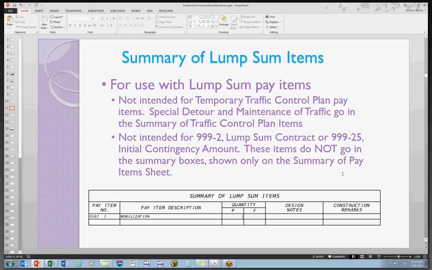Also, any of the pay items that are do not bid do not go in the summary box either. For example, the lump sum contract or the initial contingency amounts. Those are only to be shown on the summary of pay item sheets because it's not something the contractor bids on. All right.